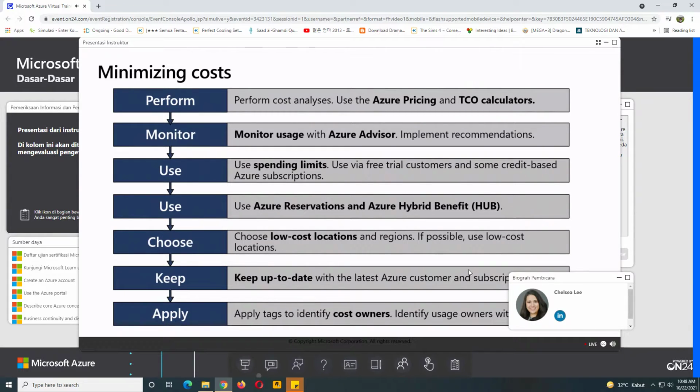Don't just give everybody free range. We've talked about role-based access control and all different ways to govern your Azure environment. Do the same thing with spending. Set up those spending limits, and that way through Monitor, you can get alerts.